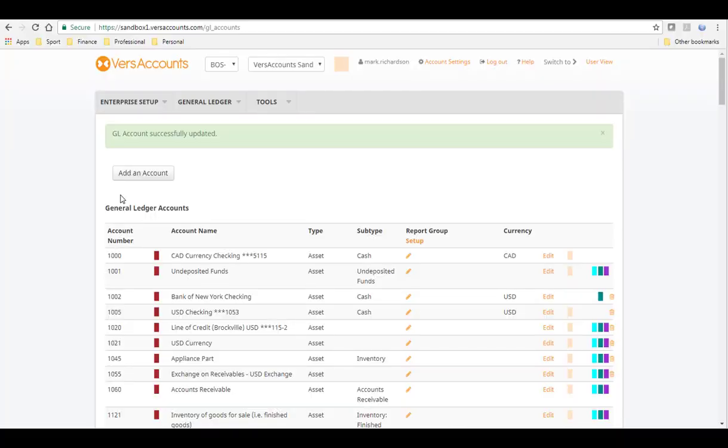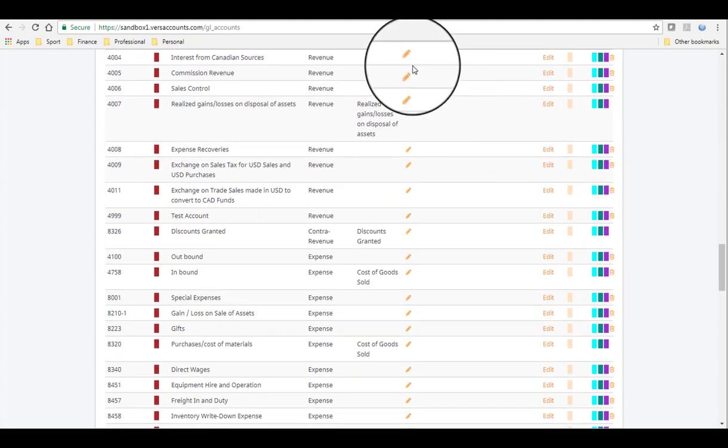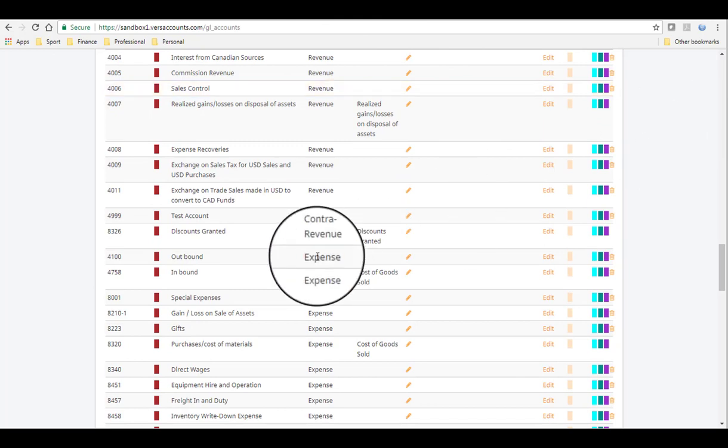So let's begin with the chart of accounts. In VersAccounts, you can specify an account for each type of transaction that your business undertakes. Typically, your transactions are made up of one of four types. They could be assets, they could be liabilities, they could be income or revenue, or they could be expenses.